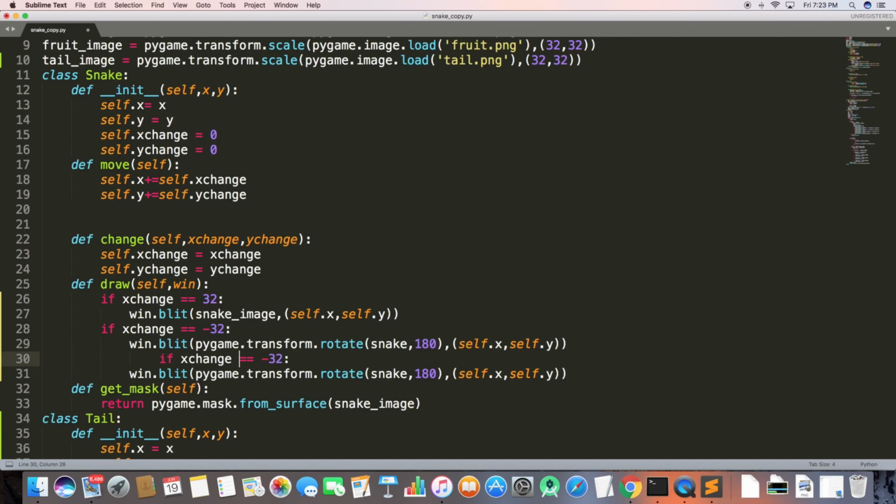So you can see I have all the positions here. So just need to change x change to y change, and also upwards. So also I need to change the rotate to like 270 and 90 degrees.